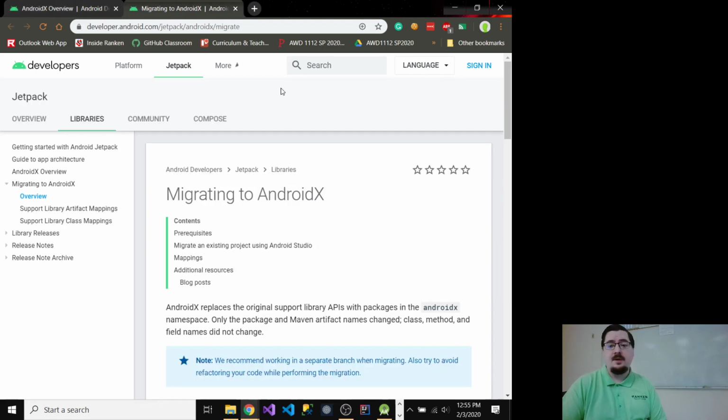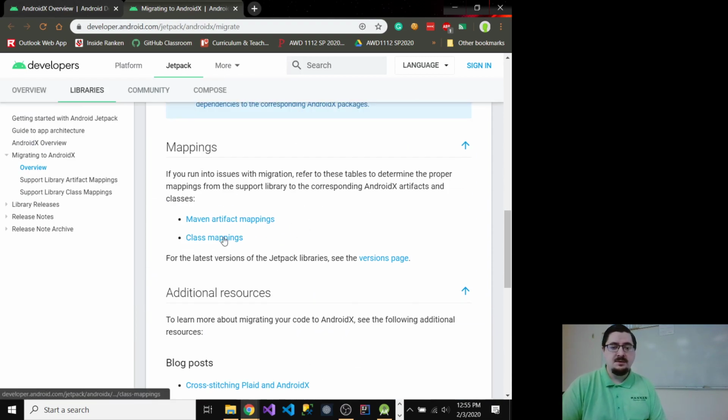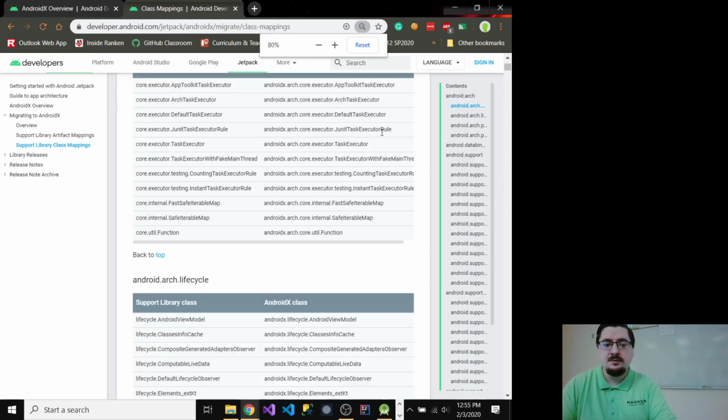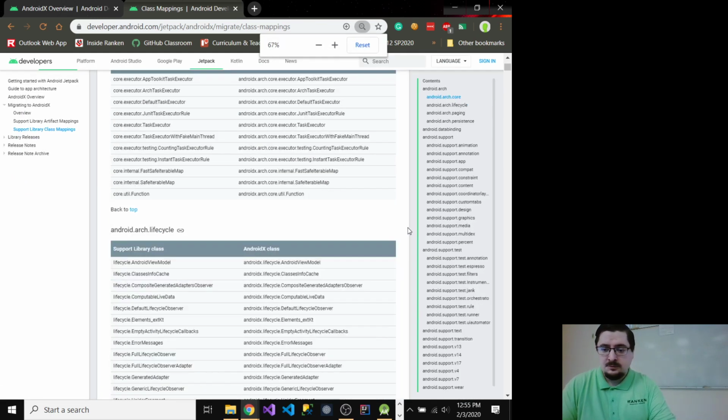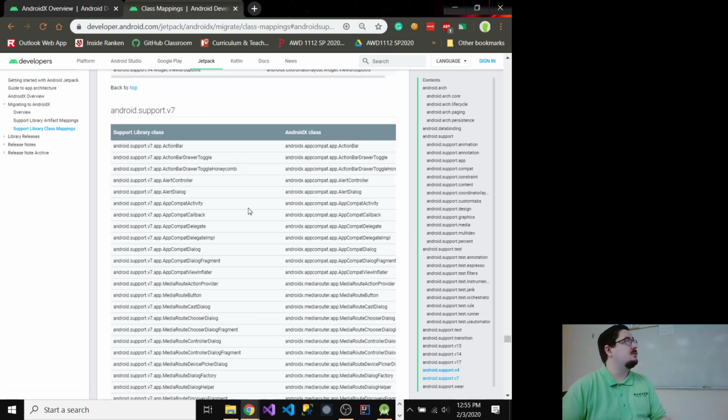So there's a whole page here. If you look at package refactoring, it talks about where you need to move things. So class mappings, zoom out a second here. For instance, if I want to look at everything that's in the version 7 library, you can see that the action bar used to be Android support v7 app action bar, but now it's Androidx AppCompat app action bar. So what's changed is what namespace they're in, but the class basically functions the same way.